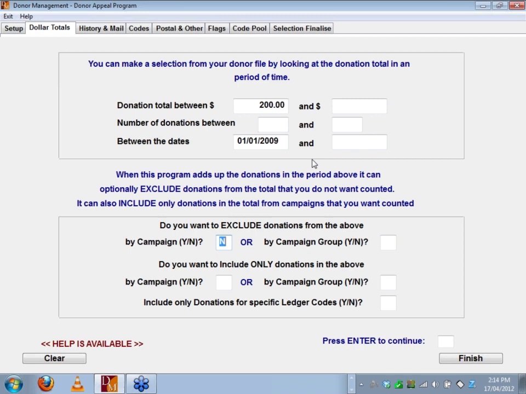But what Donman's going to do is look at every donor. It's going to add up all that donor's donations between the 1st of 2009 and today, and then see what the total is. And if that person's total is over $200, it's going to be in there, and if the total's not above $200, it's going to be excluded. So it's a powerful option.